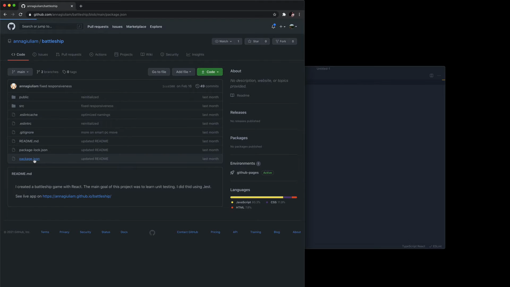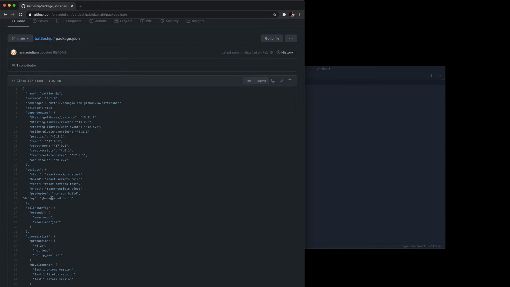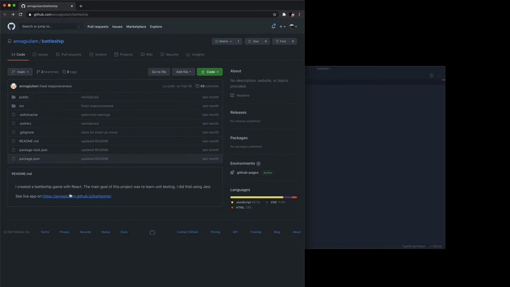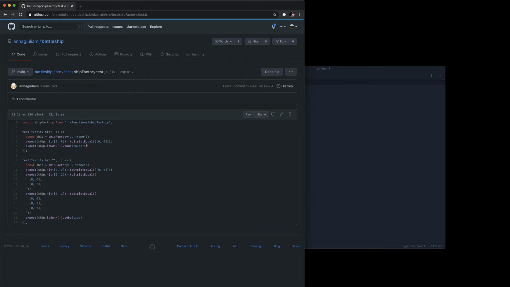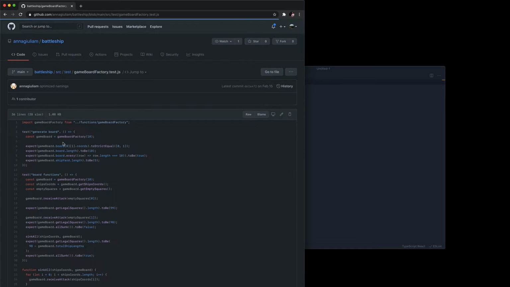Let's take a look. So I create React app, deploy to GitHub pages. I like that we have a link to deployment here. Easy to play with. Let's take a look. I like having tests. Tests are great. So you have a ship, or you create a ship and then you hit the ship. And it's not sunk. Yeah, having tests is great.